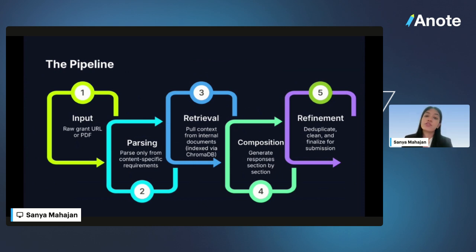The input right now is a raw grant URL or a PDF. We extract only the content-specific instructions, and then we retrieve relevant chunks from our internal base using ChromaDB, which I'll go into a little later on. From there, we generate section-by-section content, which we've learned helps our model produce the most accurate responses, instead of producing content for the full proposal at once. And then we refine the entire document again for tone, clarity, and accuracy.